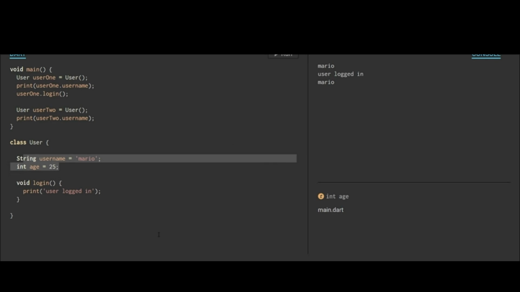We're saying here that every user is going to have this name and this age. But we can override this behavior. We can use what's known as a constructor inside a class. And a constructor is a special function that runs when we instantiate a class. And that function can take in different parameters so we can override these values.